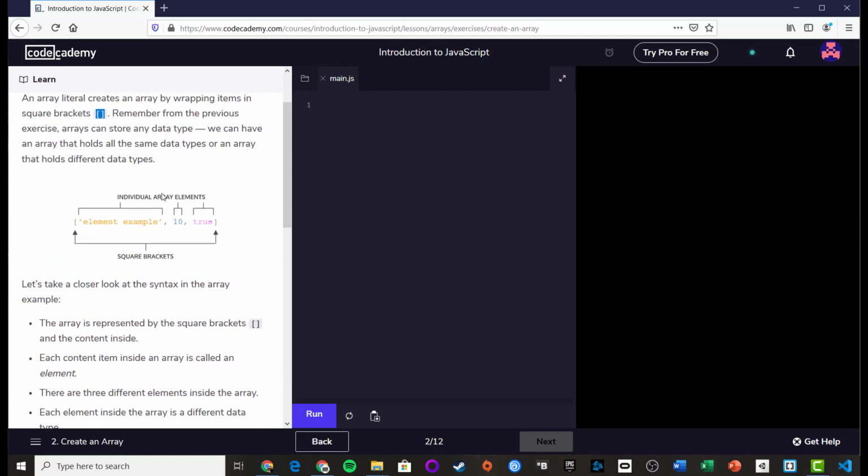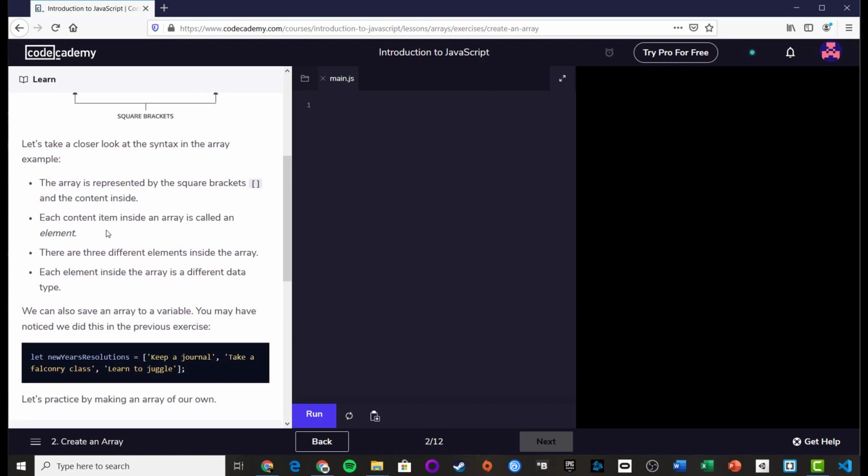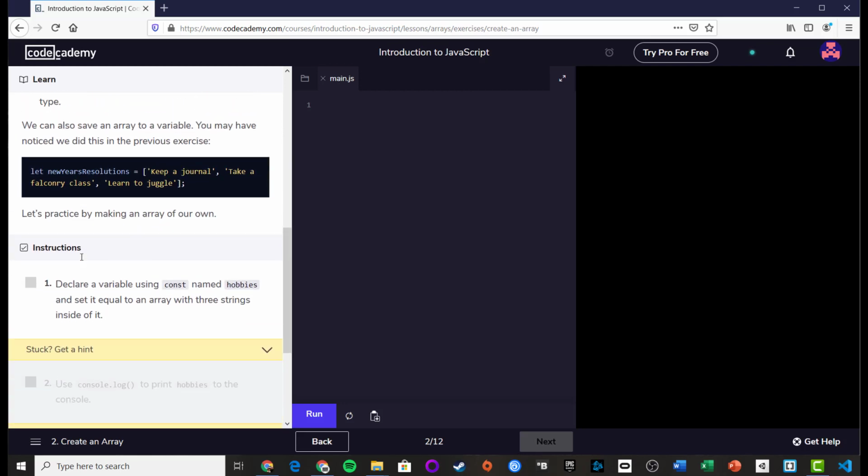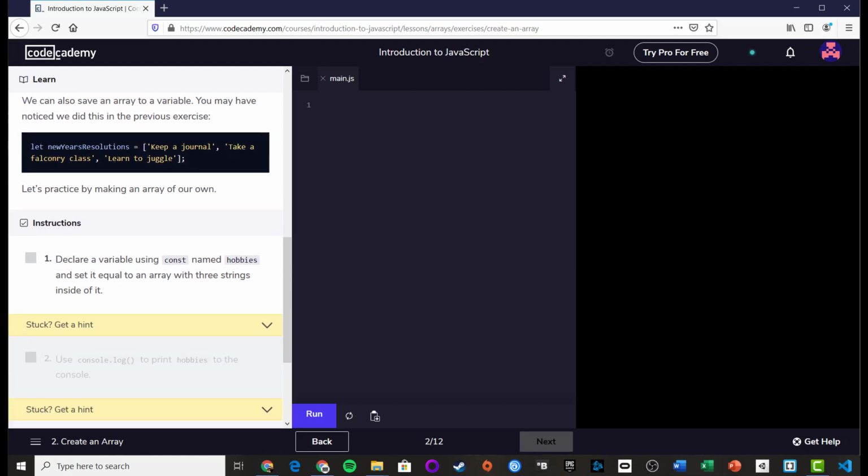You can have an array in JavaScript that can have either all the same data or different data types. In other programming languages, you're often limited to just having data of the same type in an array. So remember, it's represented by having the square brackets and the content inside it, and each item inside an array is called an element, and we can have different data types. Here we've got an array with the name new resolutions and 3 elements.